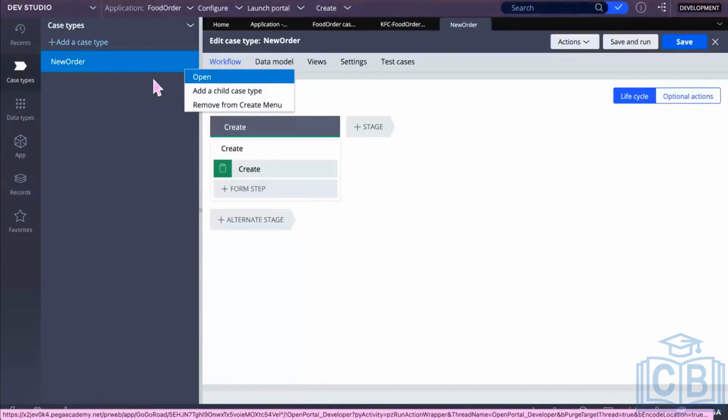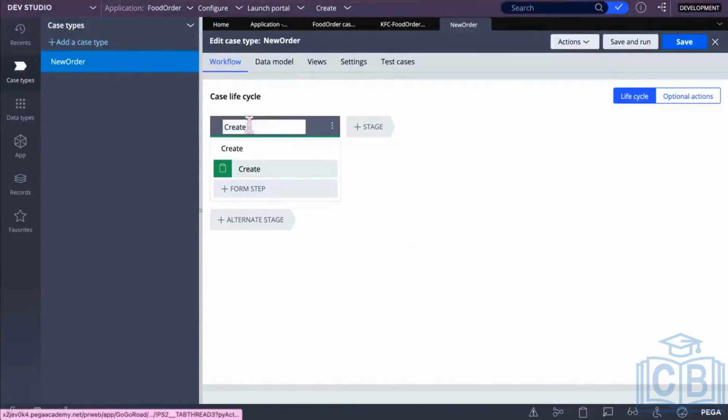Now you have created one case type here. If you see the case type, there is a life cycle, the application life cycle. The first thing Pega has given is the create stage, which is not required. Click on actions, and on the actions at the top, open the case type.